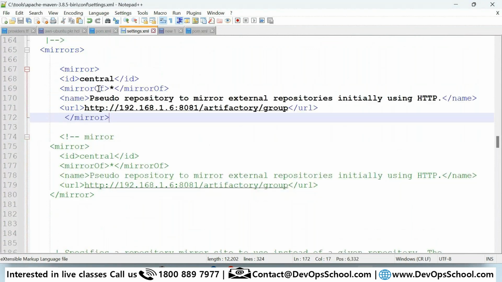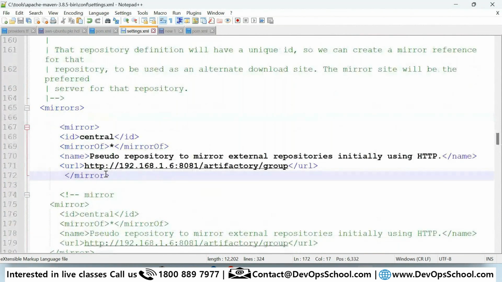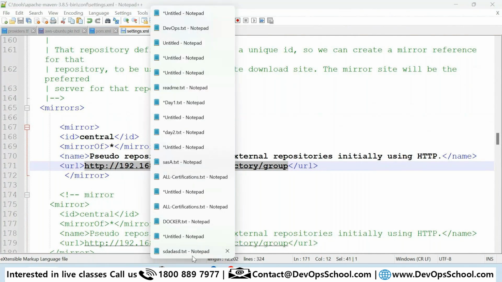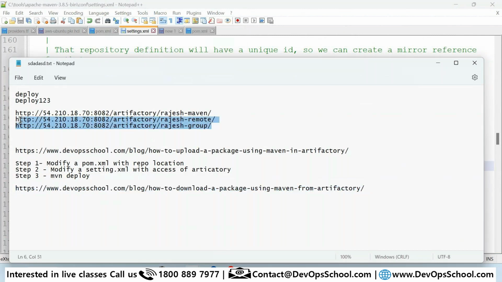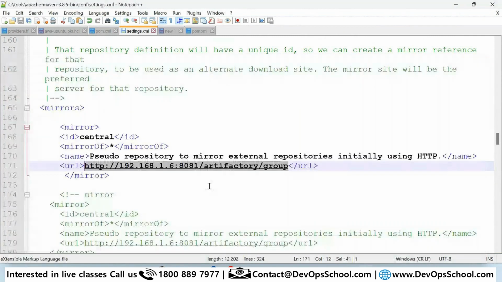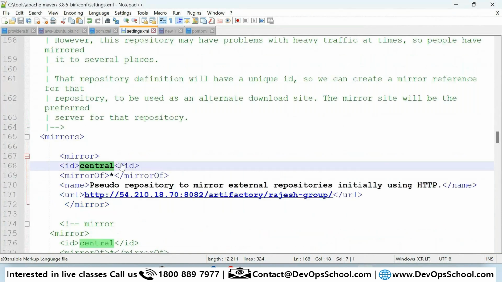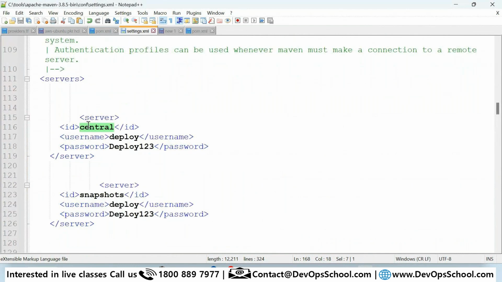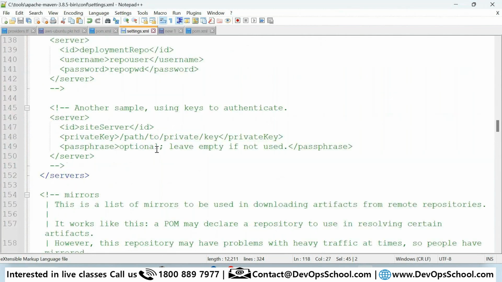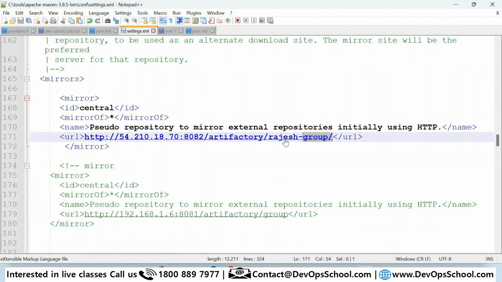Now here, this can be anything, whatever you want, but this should be the group repository. Yes, the same group repository which I created earlier, this one. So here you have a group repository, and here this ID and this user ID and password should match. That way, for this group repository, this is the user ID and password you should be having. So done.